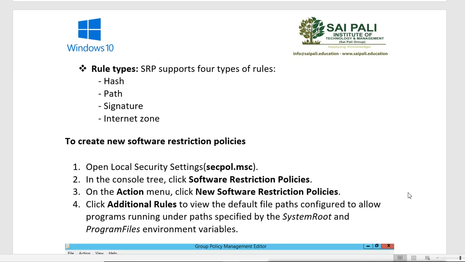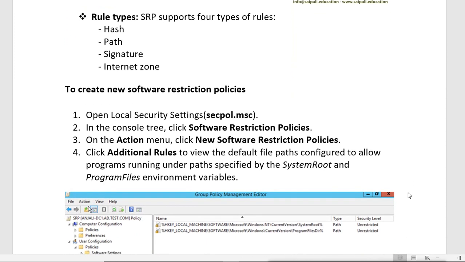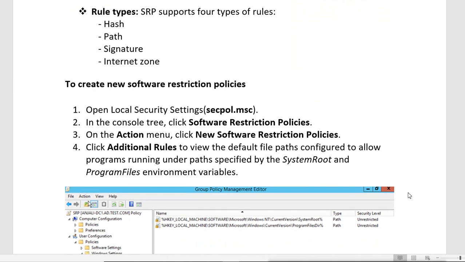Then rule types. So when we create the software restriction policy, we have different rules. So SRP supports 4 types of rules. First, hash rule. Then path rule, then signature rule, and internet zone rule.